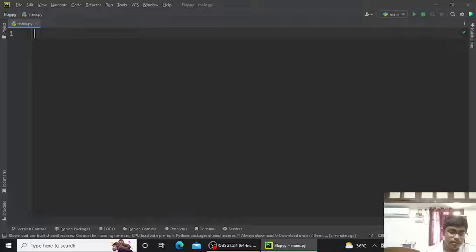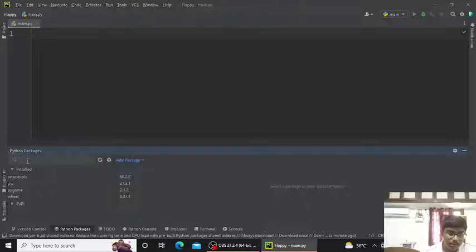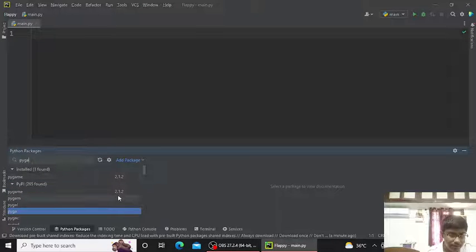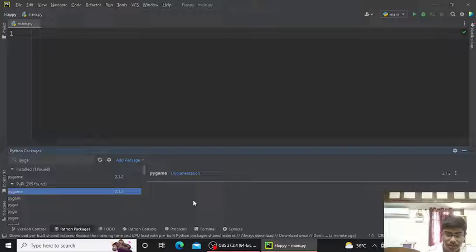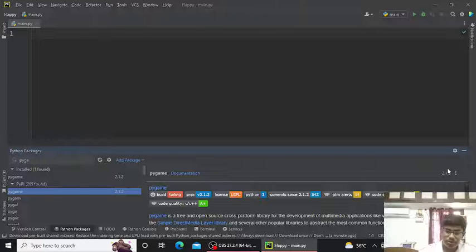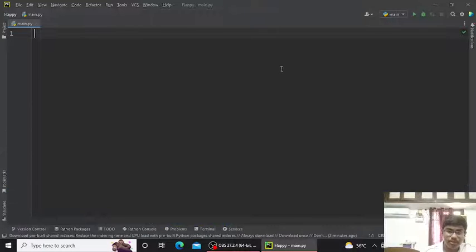And then go to this Python packages in PyCharm, and search for Pygame. That's the game engine we use to build games. So I have already installed it, so there is no install button over here. So you should click on the install button over here, and it will proceed the installation. I have already installed it.